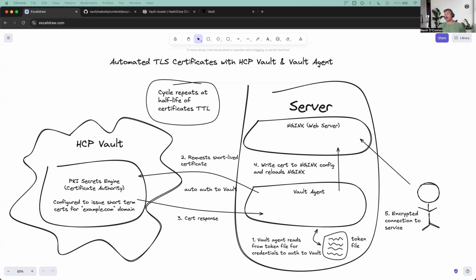So taking a look at the architecture, we really have three different components here. We have HCP Vault and the configured PKI secrets engine. And then we have this server component, that I'm calling it, that has two different subcomponents. One is Nginx, which is our service. And then we have Vault Agent that's running on there as well.